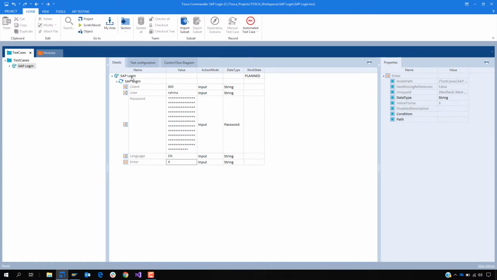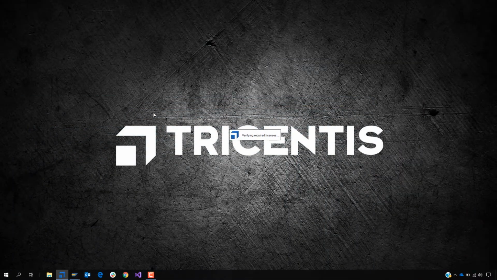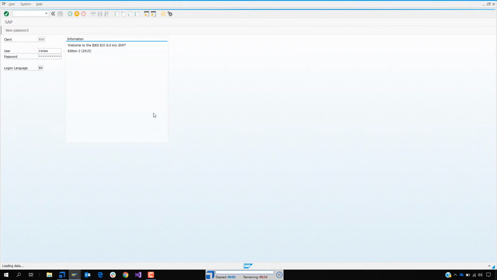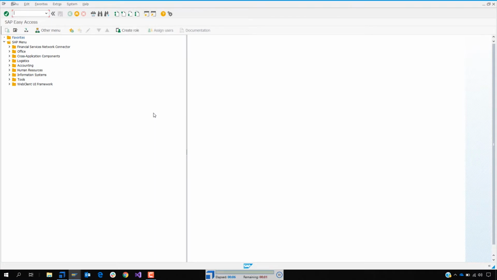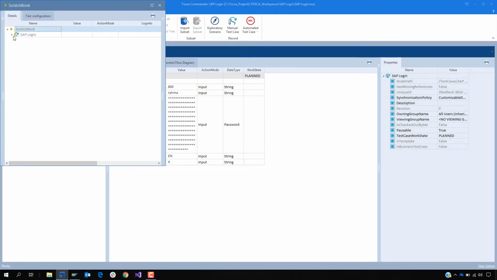Now if I right click and run this test case, we can see what happened. You can see it has successfully entered and successfully logged in. And in the test case section, you can see this test case has successfully passed.